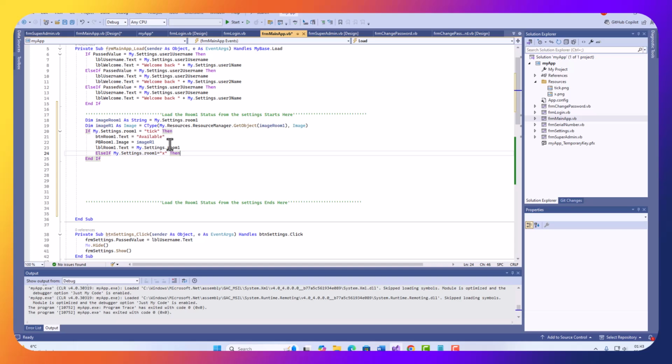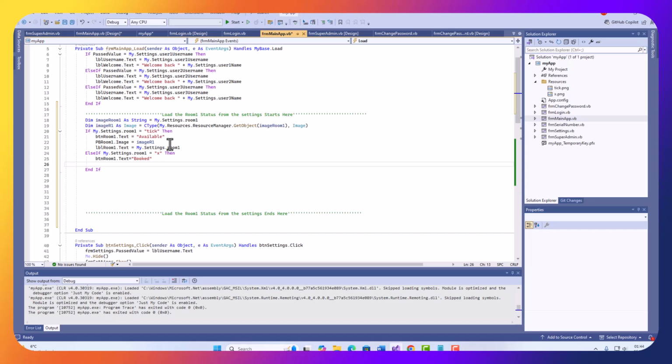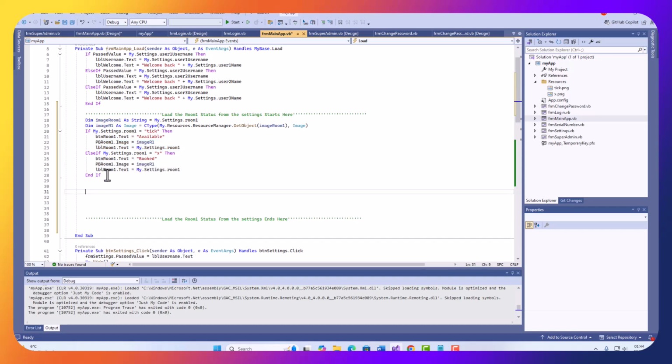If it's x, then I will say btn room1 dot text equals booked. Then we can get the picture box and the label. Basically we're kind of repeating ourselves here. Okay, coding. Okay, so let's find out what we're doing here.